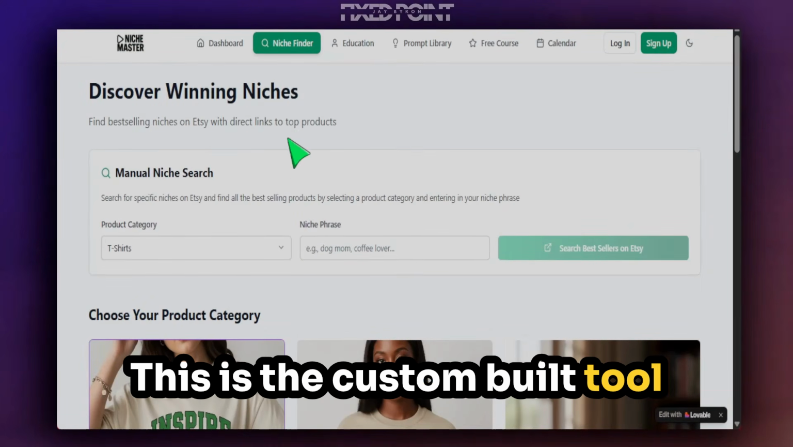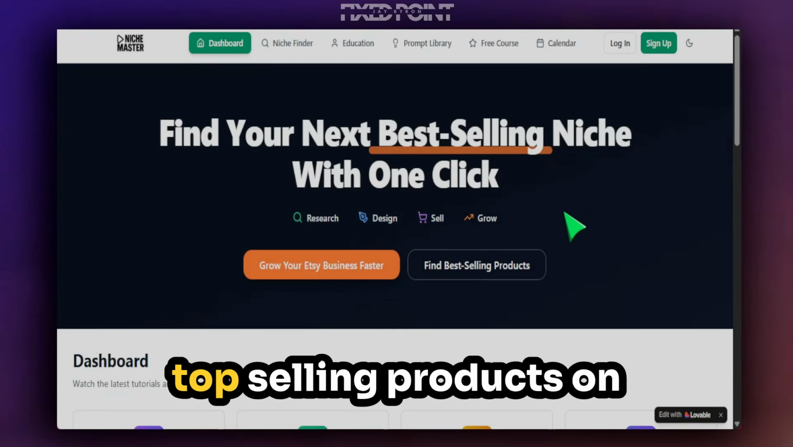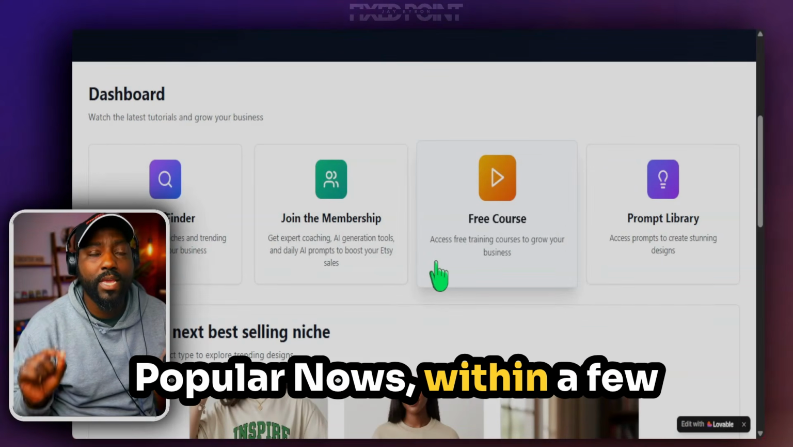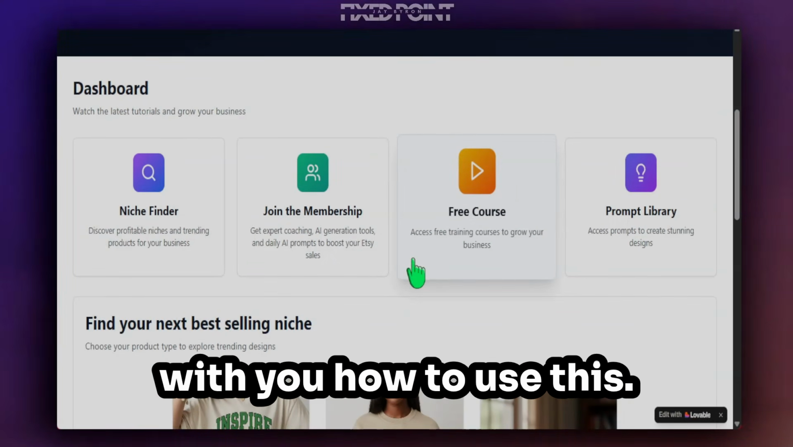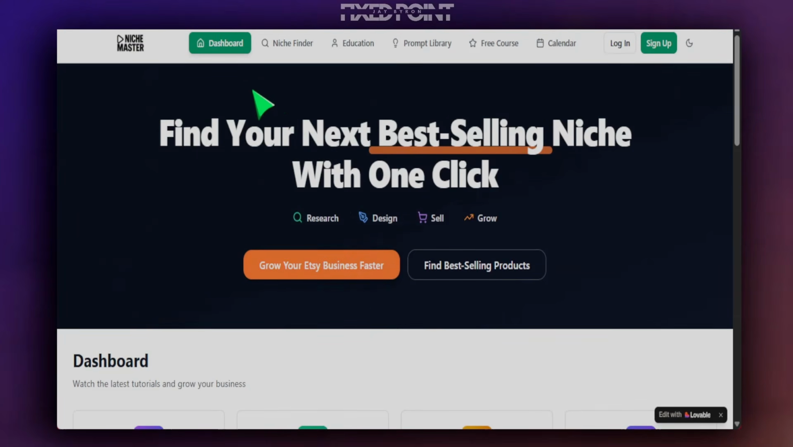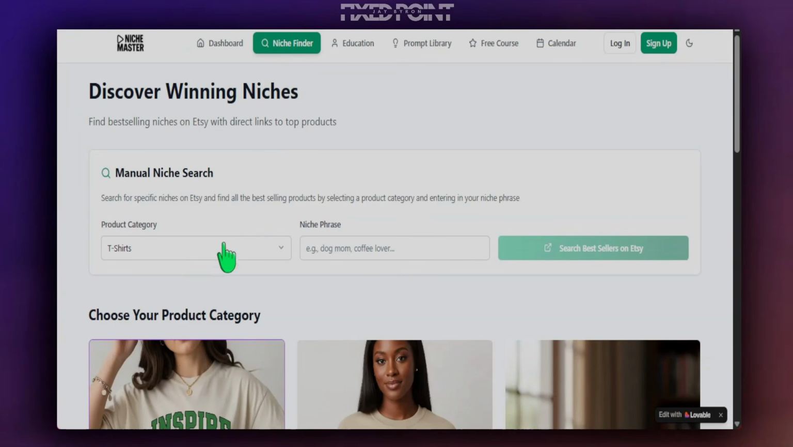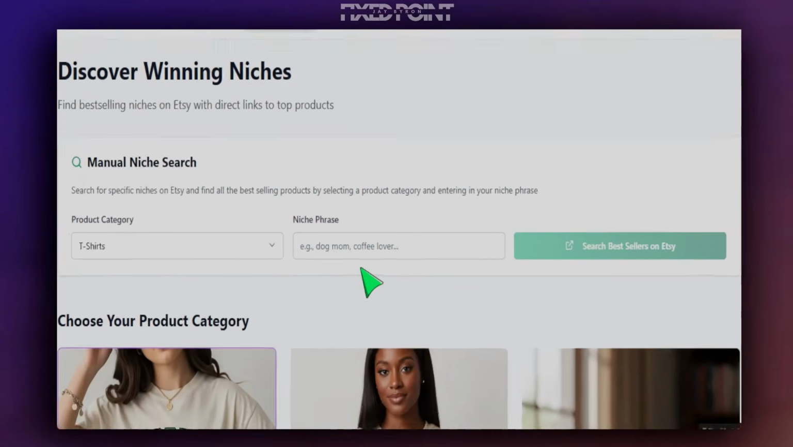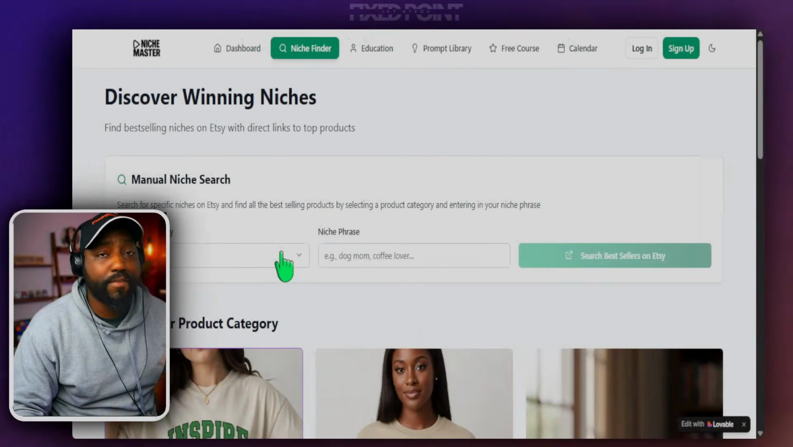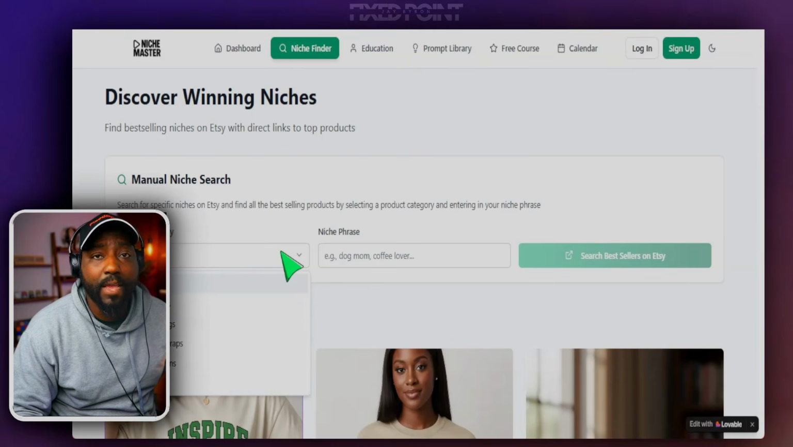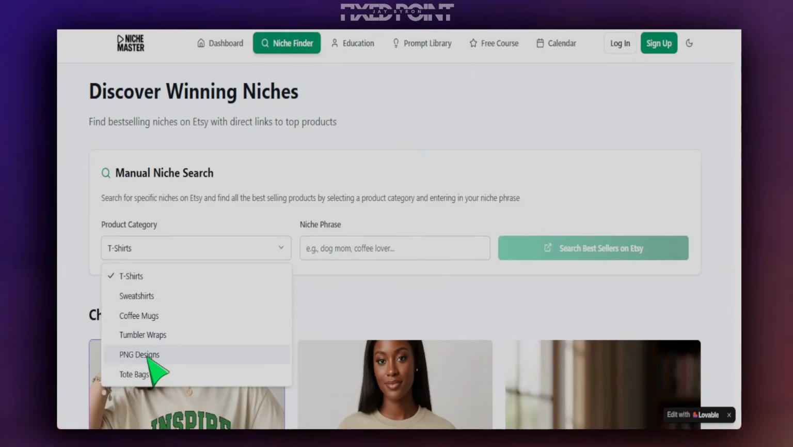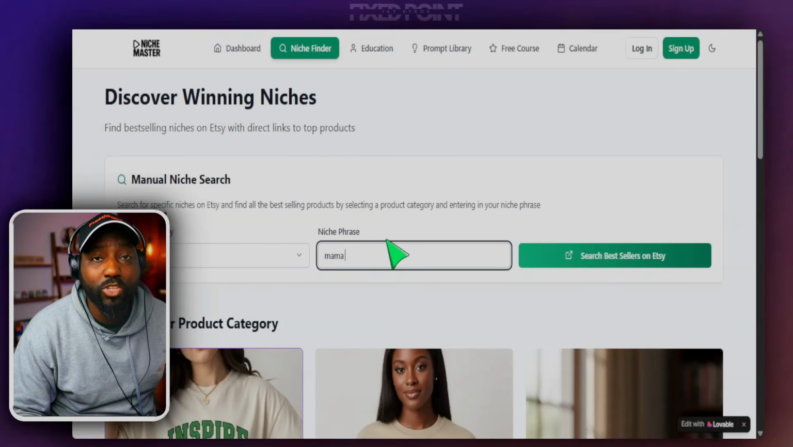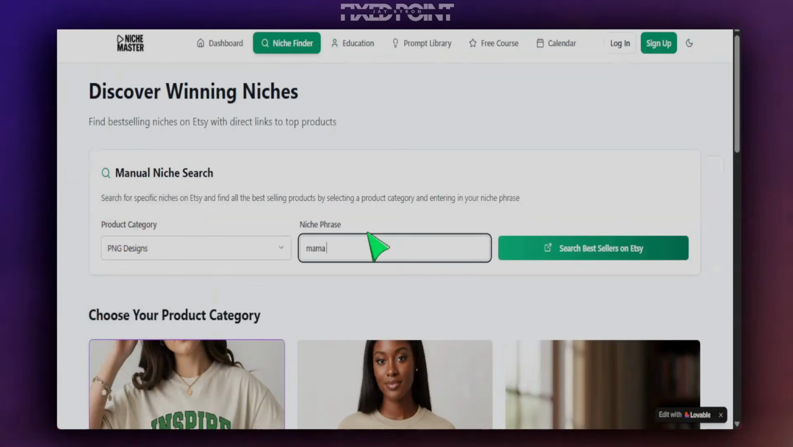This is a custom-built tool I built for you to find all the top selling products on Etsy that are bestsellers and popular nows within a few short clicks. And I want to share with you how to use this. If you head over to the Niche Master tool, you can go to Niche Finder, and from here you're able to put in any product category you want to target as well as any phrase. So let's say, for instance, I'm searching up a Mother's Day PNG design. I want to head over to PNG and I simply want to put in the phrase mama. This is all I have to do to find the top selling products on Etsy.